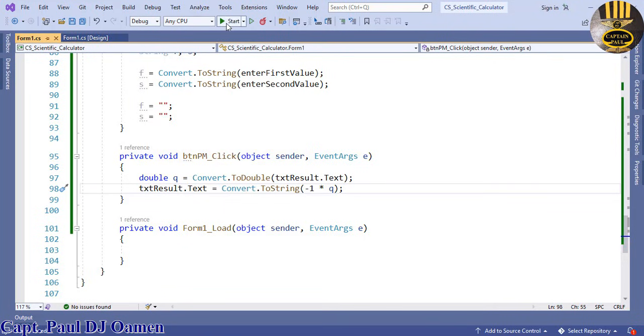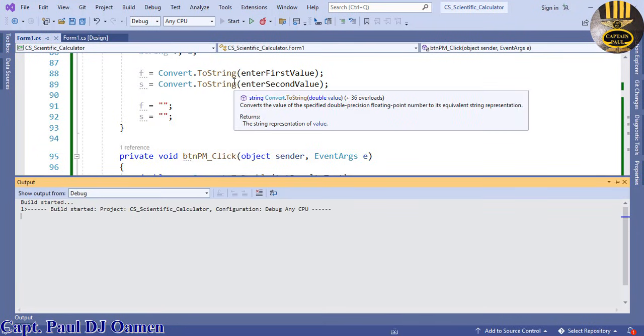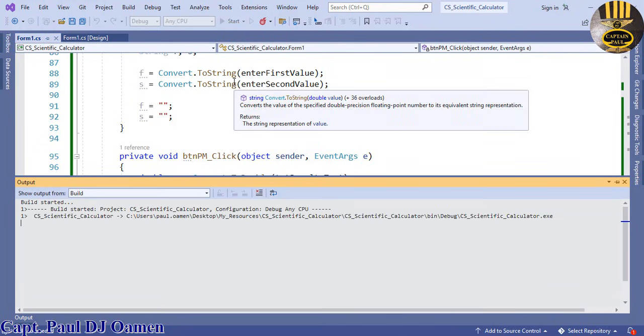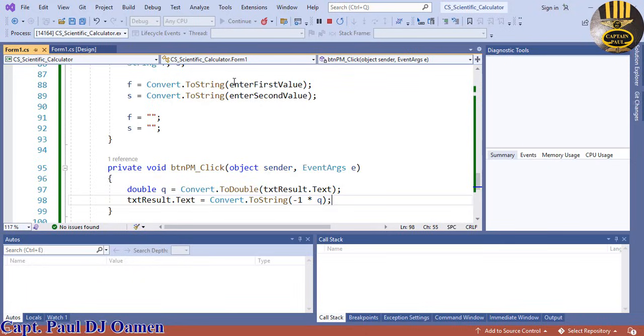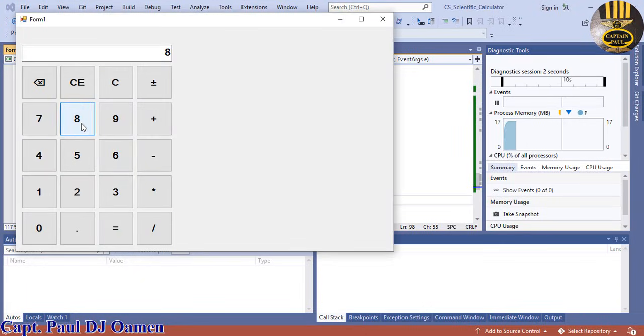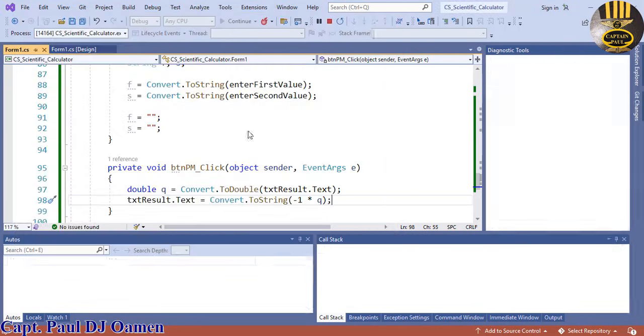Let's save that. Run, and let's see what's going to happen. Let's say 8 minus, multiply that by 5. That should be minus 40. That is correct. Very good.